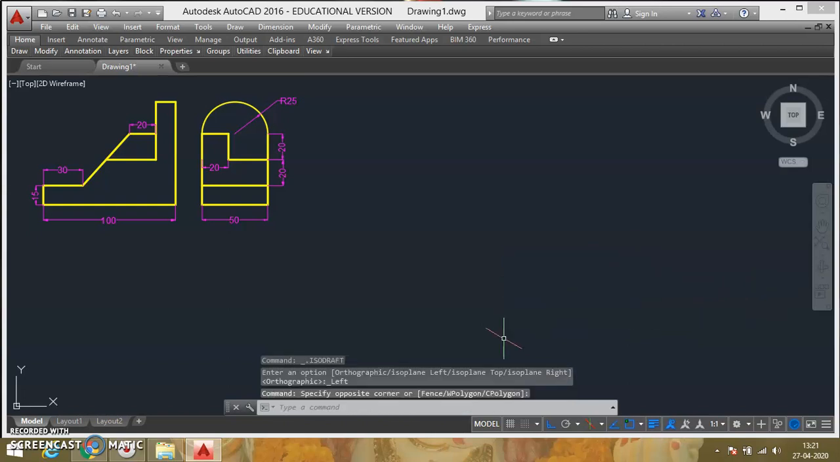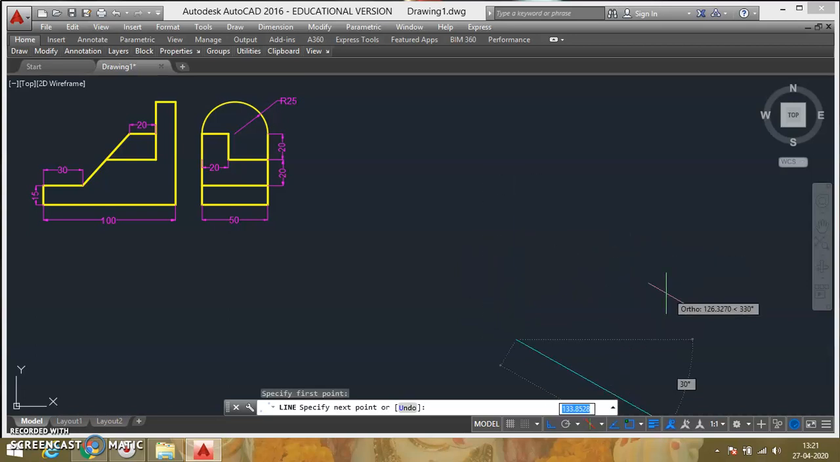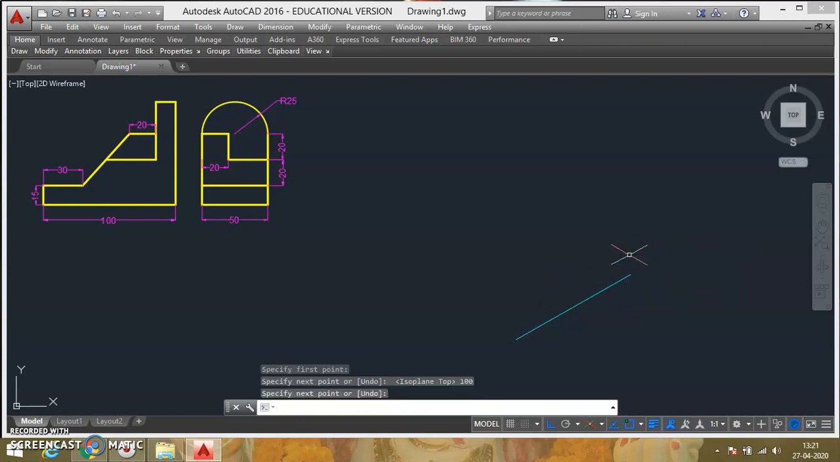I'll take line command, length, F5 on this side, length given is 100, so I can type 100, enter. Similarly, the width given is 50, so I can go on this side for 50. Then height given is 15 plus 40, that is 65, plus 25, that is 90.